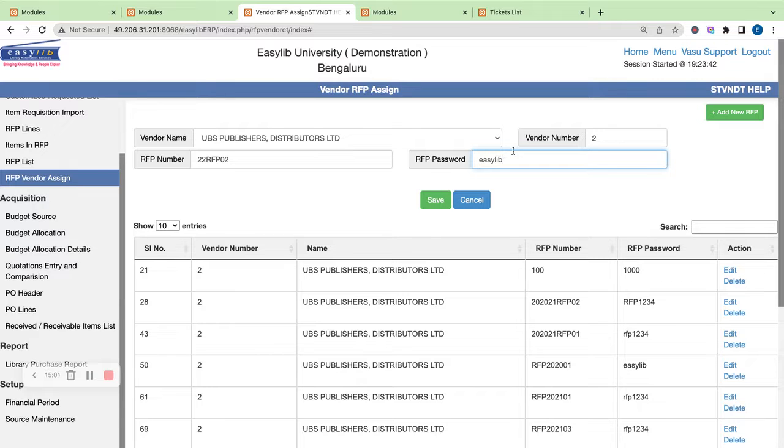Okay, any password you can give. The reason is that you want to discourage vendors from trying out other RFPs. You have assigned 22 RFP02. You don't want them to keep putting 22 RFP03, 04, 05, and so on, and try to see what all you are purchasing. So that is why the vendors have two levels of login.